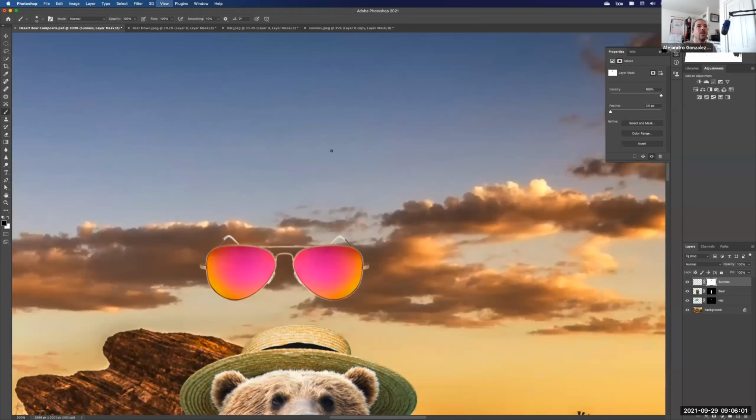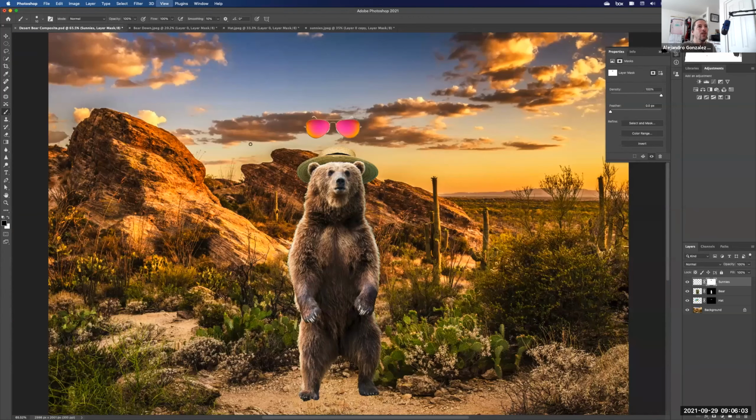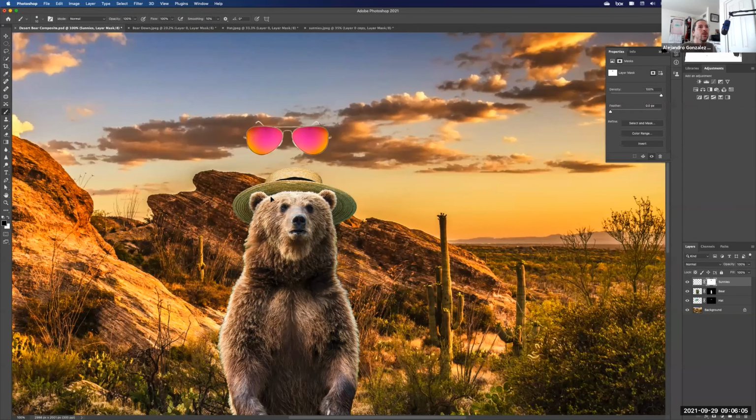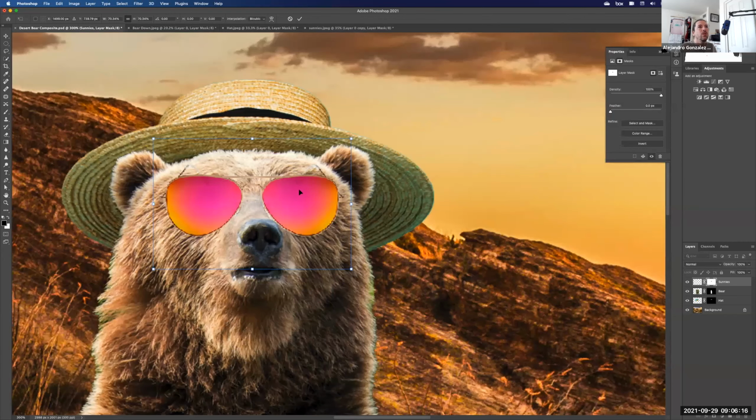Okay, let's put the sunglasses on. So I'm going to go back to my move tool, move them down, Command or Control T, because they're still too big in my opinion. Maybe something like this. Works pretty good. And we're actually going to do a couple things with our mask here too. So I gave him a little rotation because he looks like he's turning his head a little bit.